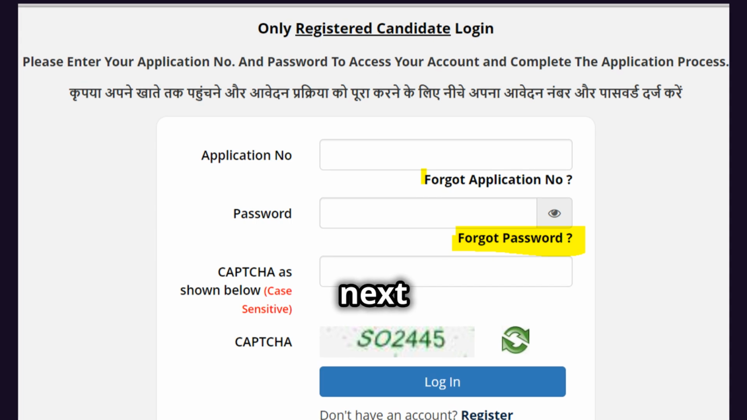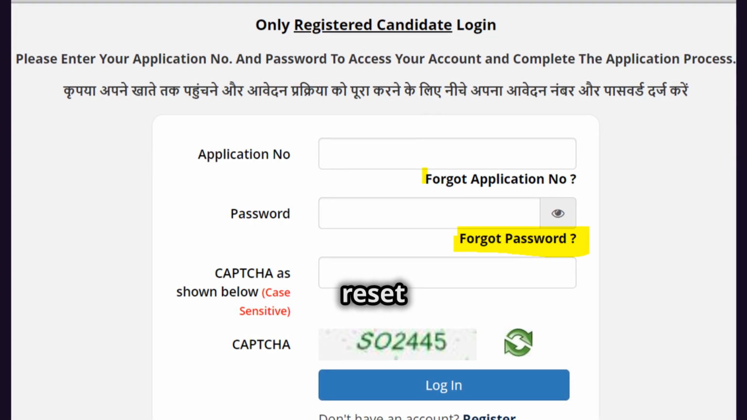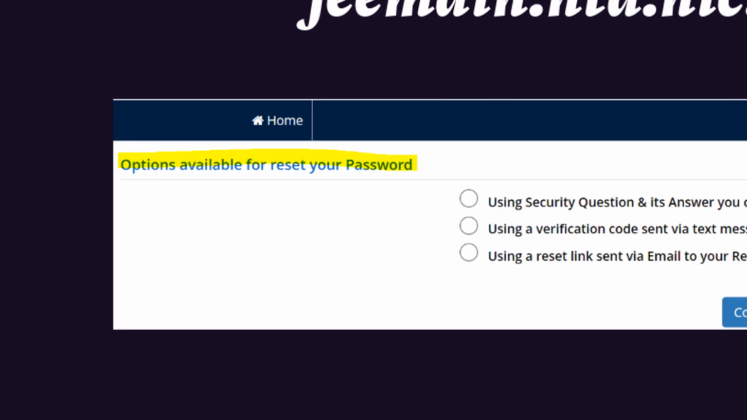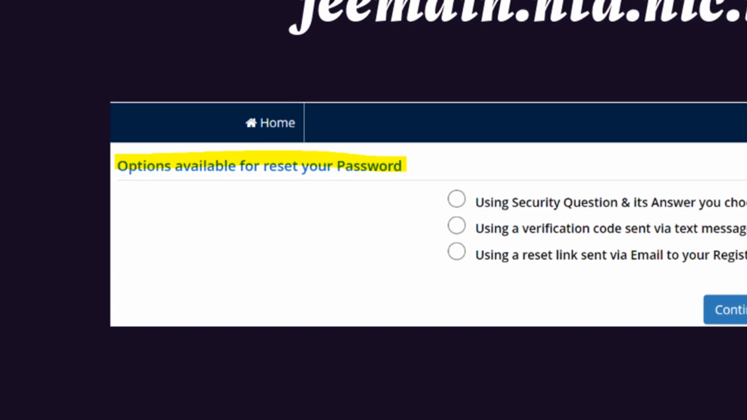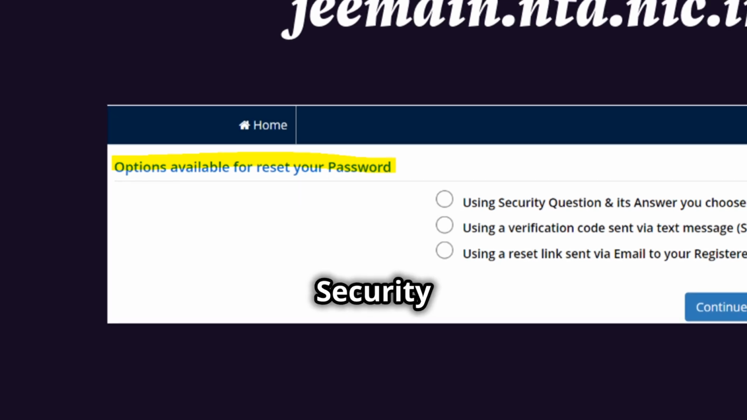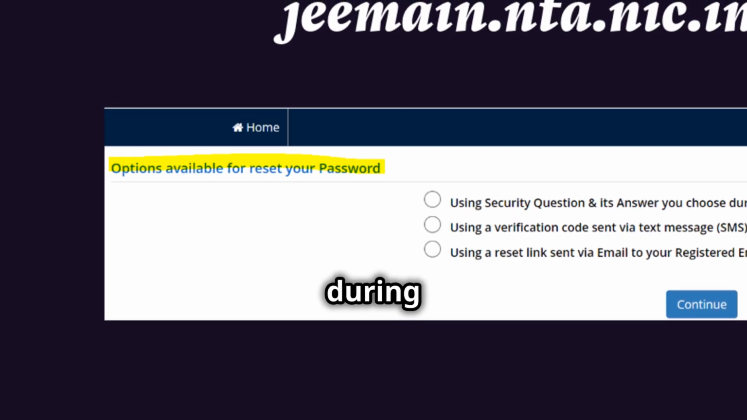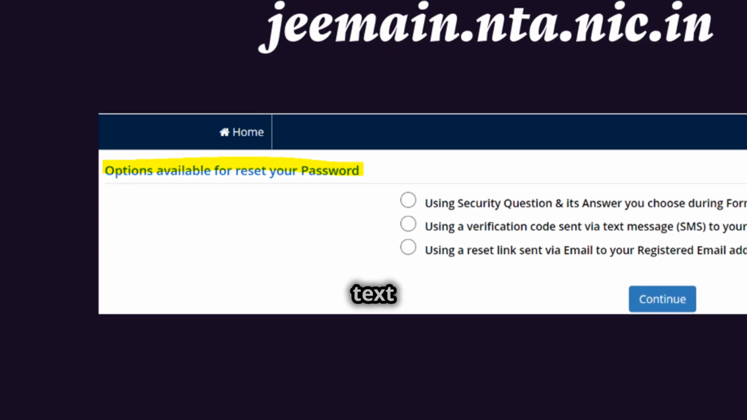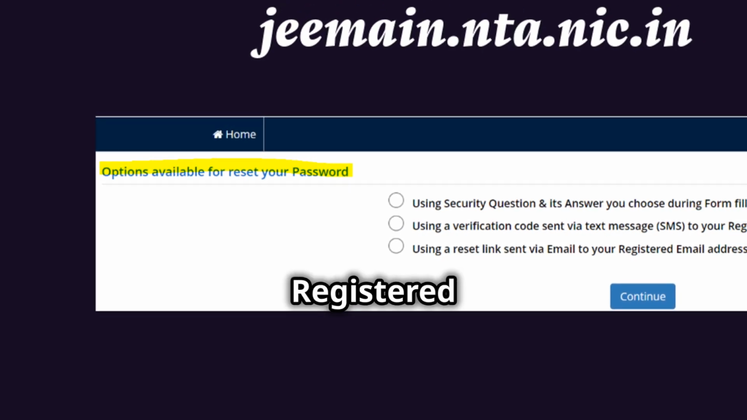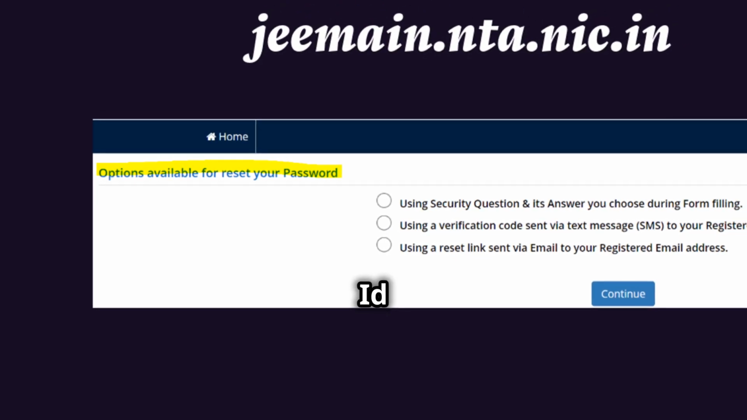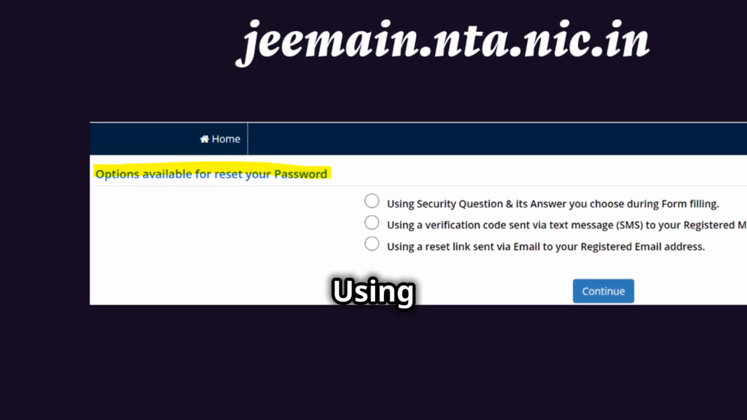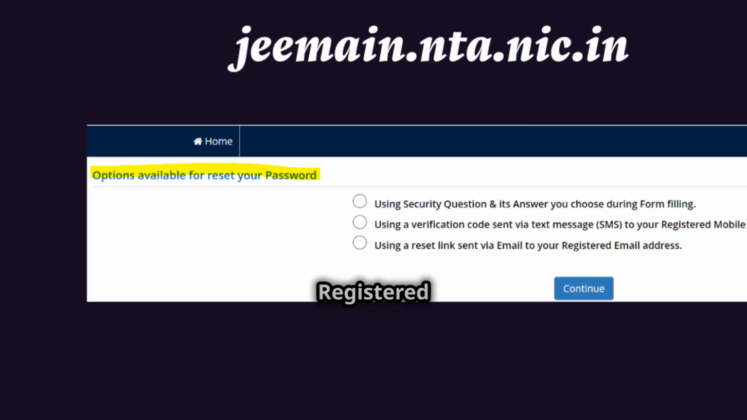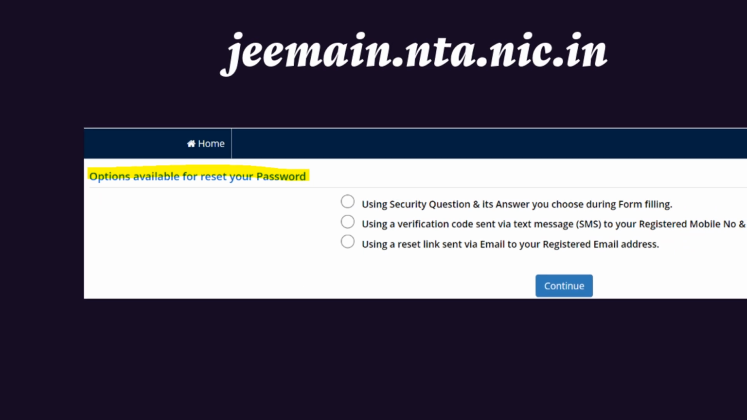This will take you to the next page, where you will have 3 options to reset your password. First option is using security question and its answer you choose during form filling. Second option is using a verification code sent via text message, SMS, to your registered mobile number and email ID. Third option is using a reset link sent via email to your registered email address.